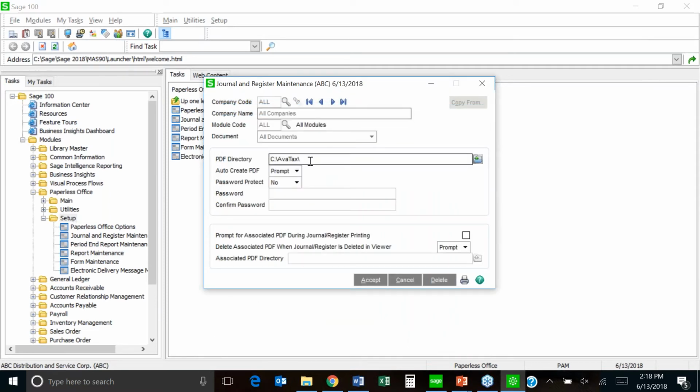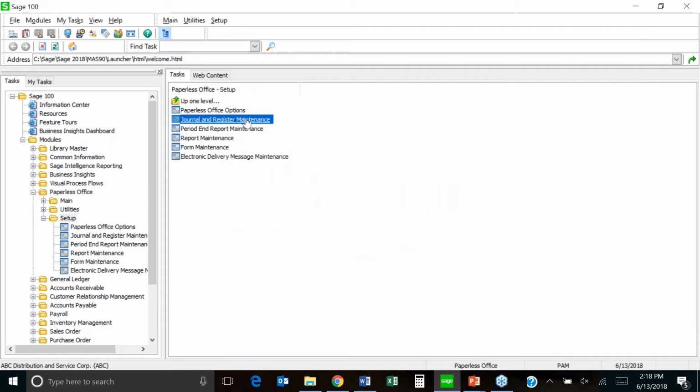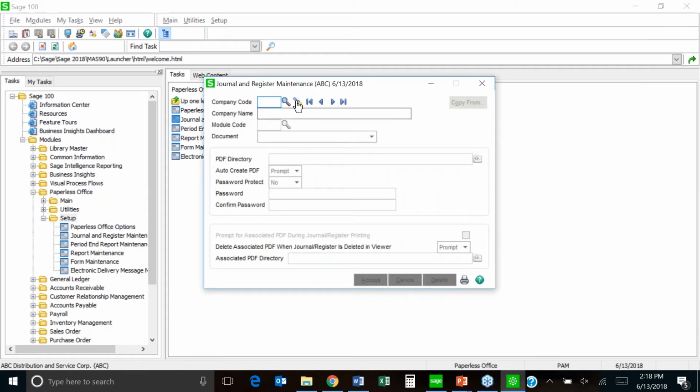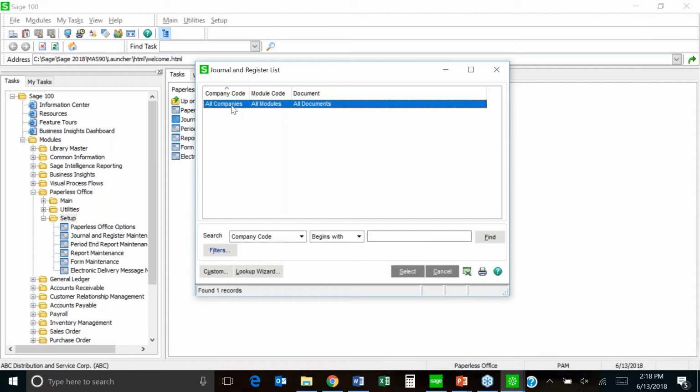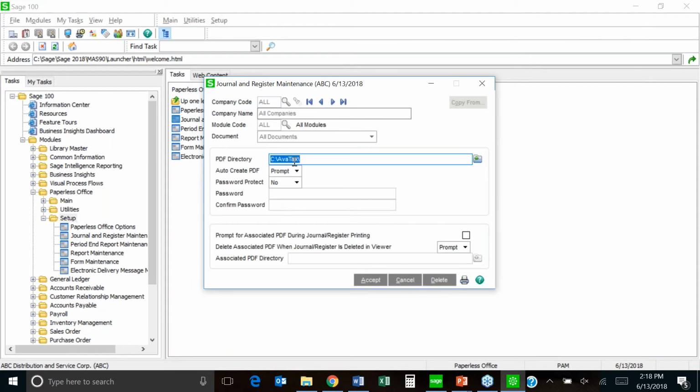I'll just make up a place. So here's the path, and I'm just going to accept that. If I exit out and go back in and click on my flashlight, you'll see the one that I have set up. I'm going to double click on it, and then it's going to show me where the PDFs are being stored.